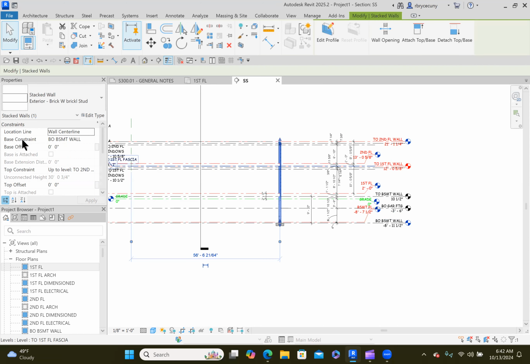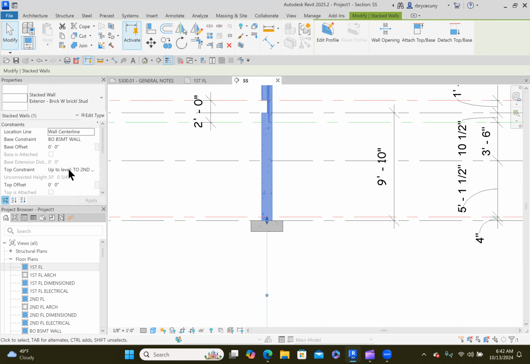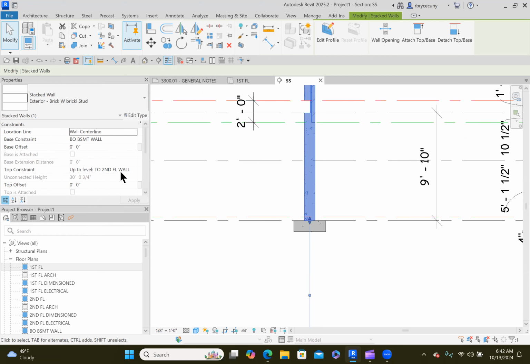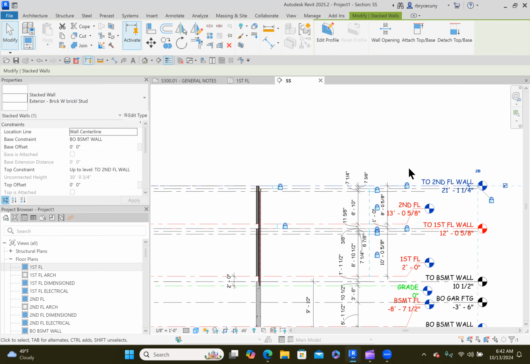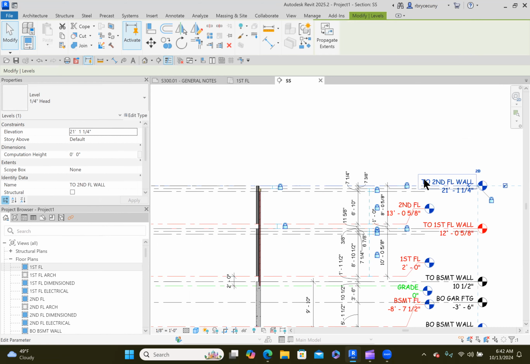Its constraints are the base constraint is the bottom of the basement wall, and its top constraint is up to the top of the second floor wall. So if we took the top of the second floor wall and we change that, let's see if we can change that to 40 feet.